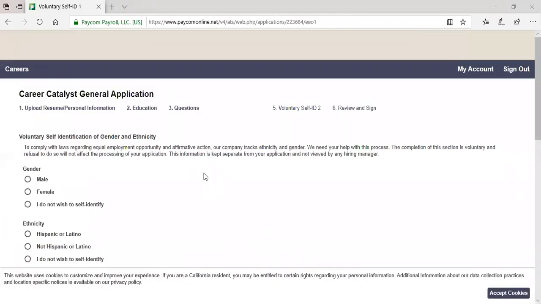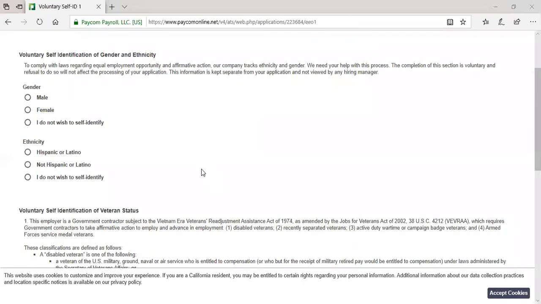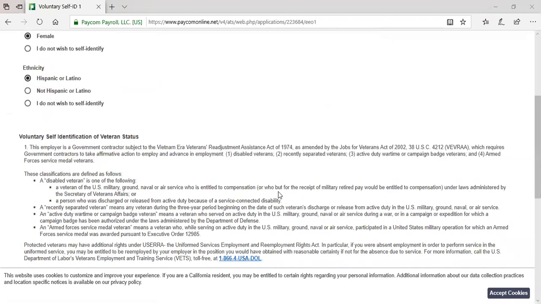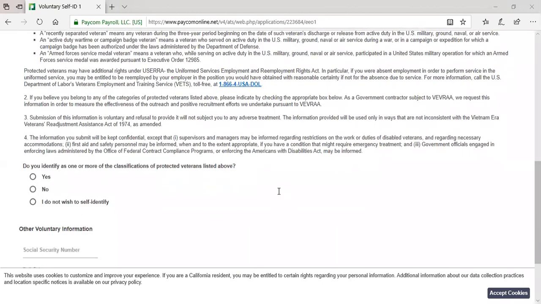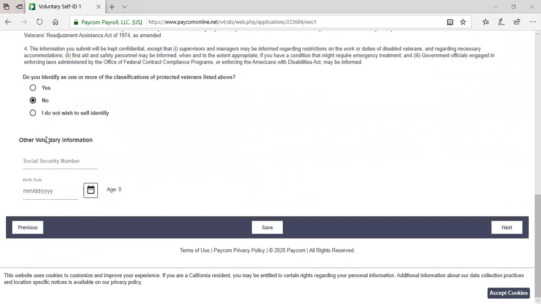Then once you press next, this is a voluntary self-identification for gender and ethnicity. For both questions, you do not have to answer if you would not like to. If you do not wish to self-identify, you're simply going to click on the third bullet point. If you don't mind identifying, you can click on the section you identify with. Then you're going to identify your veteran status. That's either yes, no, or you do not wish to self-identify.